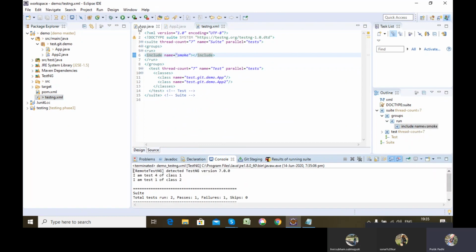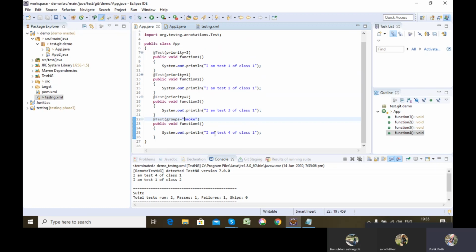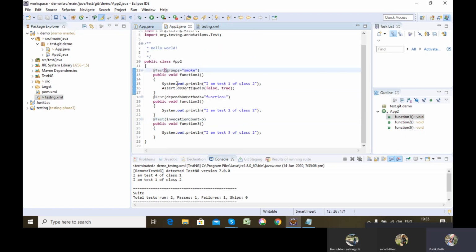See, only this one, @test for class 1, that one got executed, and @test 1 of class 2, that one got executed. So this is how we'll be doing grouping of test cases for smoke testing and other testing as per our convenience. Okay.